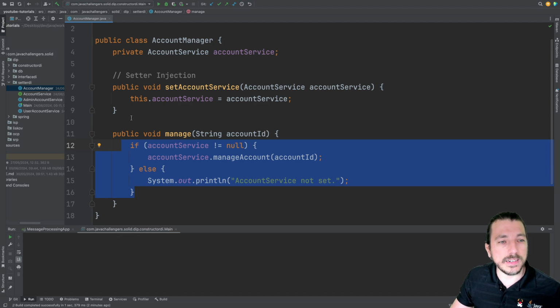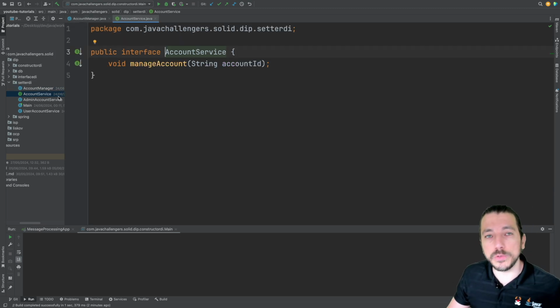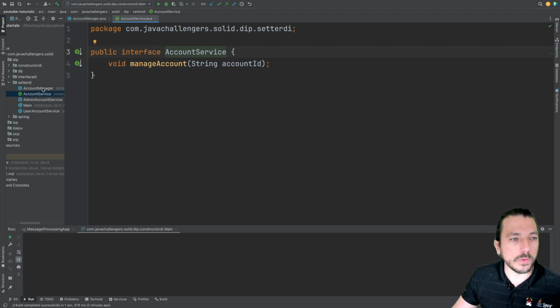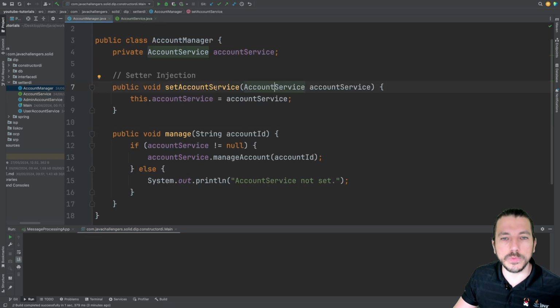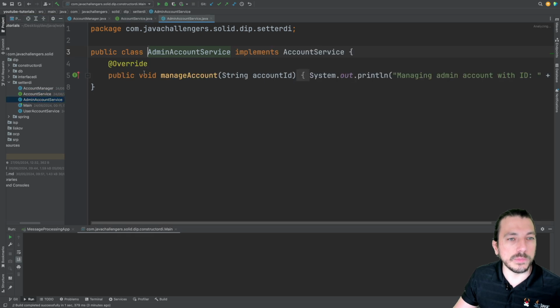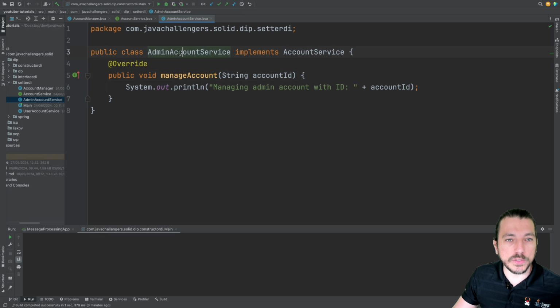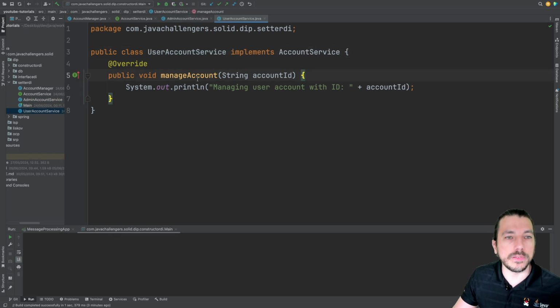So a setter is only recommended in exceptional cases. When you need to do a very specific test, then it's okay to use a setter injection. Ideally, we should avoid it as much as possible. So here, as you can see, we have the account service. The account service is an interface that has two implementations. So imagine we have some code here to manage account, admin account service, and we also have the user account service. Imagine we have some complicated code here as well.